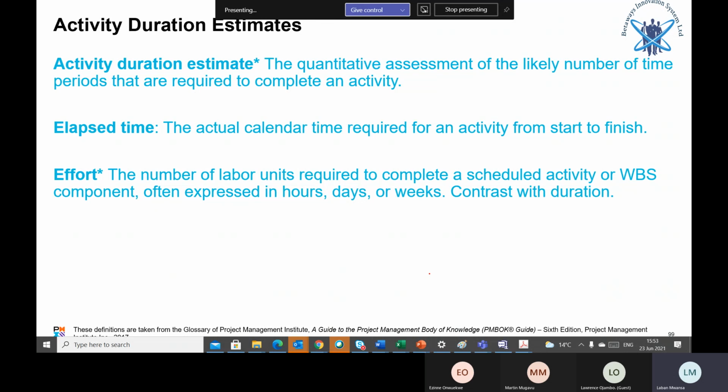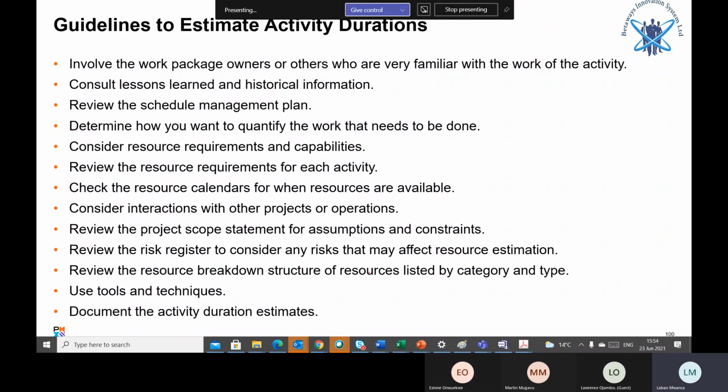And then you can determine the activity duration estimate, elapsed time, and effort. And this is the effort we said we can do in person days, person weeks, person months, or hours. Guidelines to estimate activity durations involve work package owners and others who are very familiar with the work or activity. Consult lessons learned and historical information when you want to estimate durations.